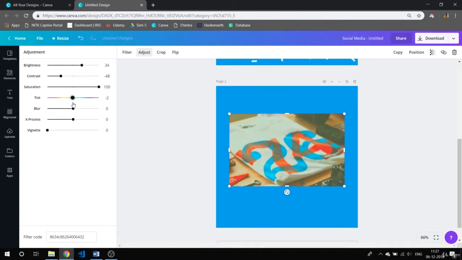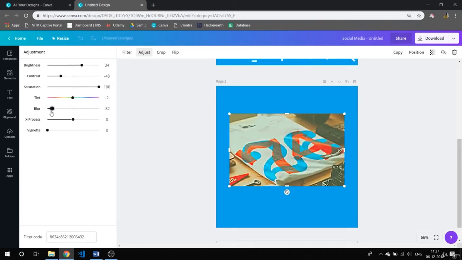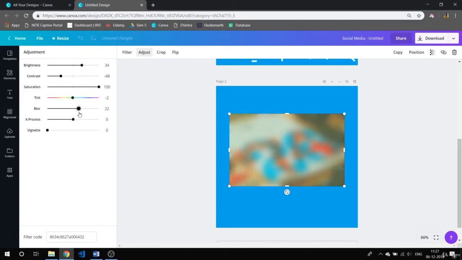So I'm just leaving it at 0, and blur. Coming to blur, it blurs the image as the name says. So in case you want this in one of your projects where you have to blur the image a little bit, you can use this feature.